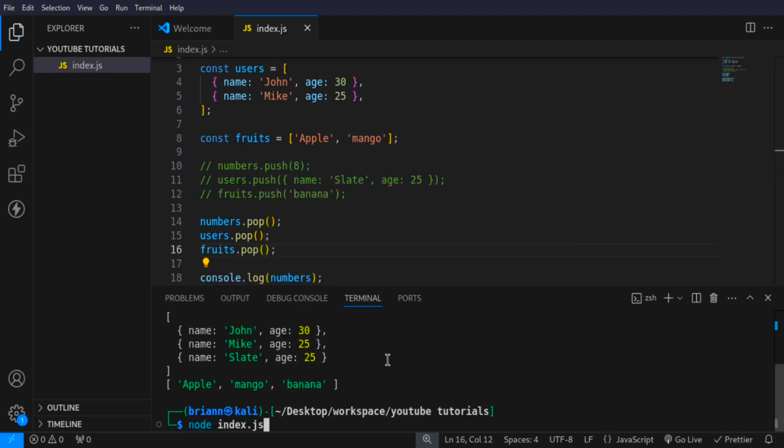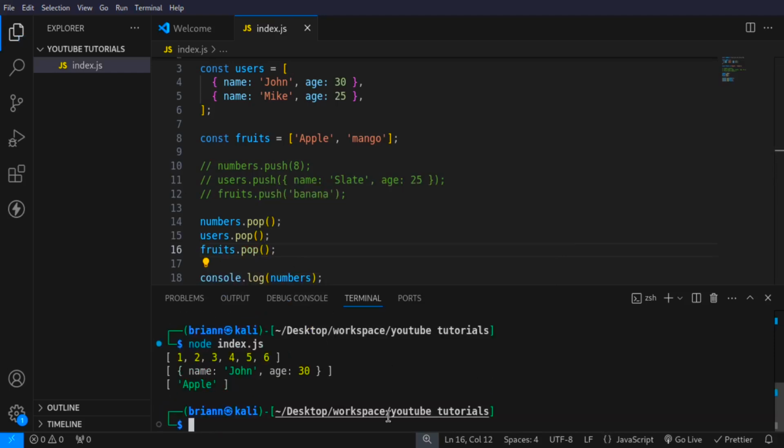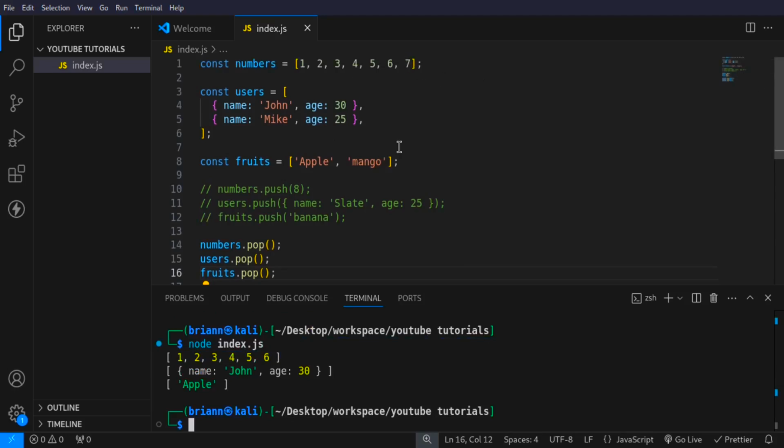Save that, and if we run that, we can now see that in the array of numbers, 7 has been removed. So remember, it went from 1 to 7, and 7 has been removed. Now in the second one, we only have one user, which is John. That means Mike has been removed. And in our fruits array, where we had apple and mango, we only have an apple now. So pop removes the last item inside of an array.